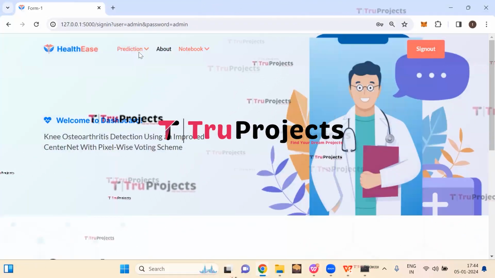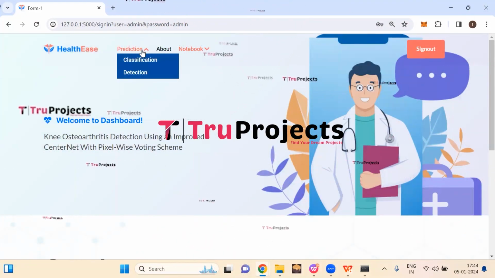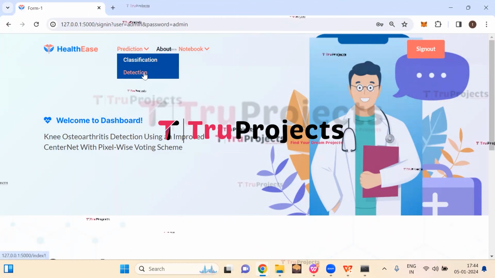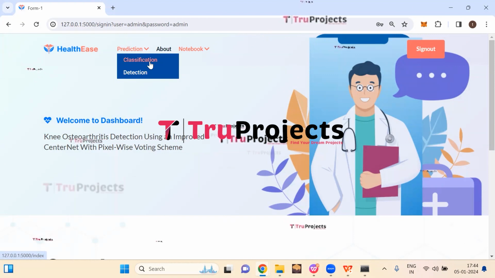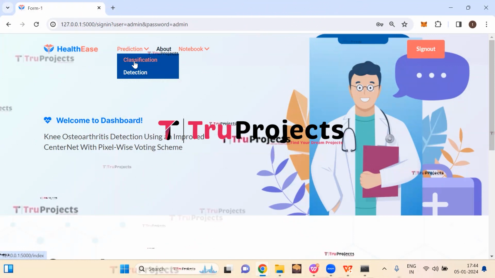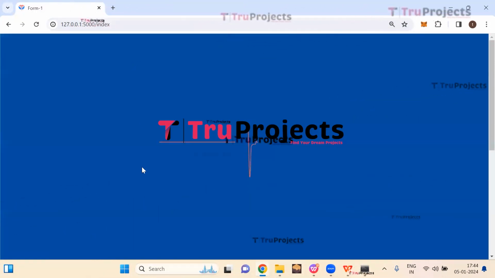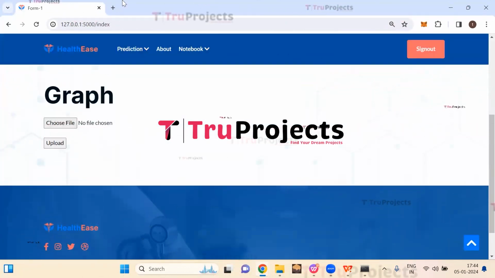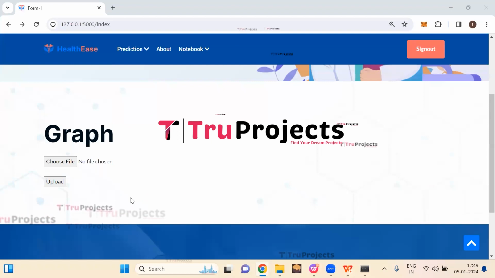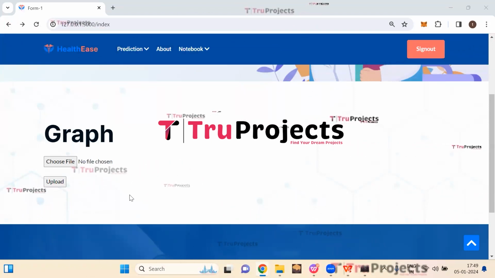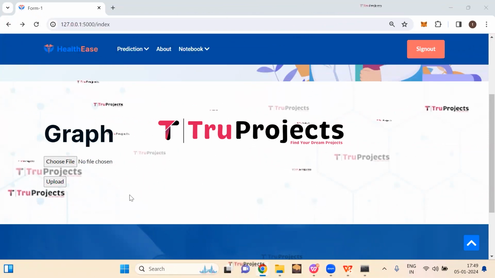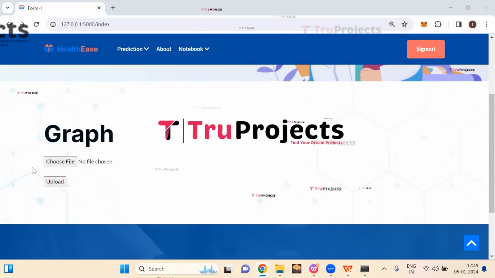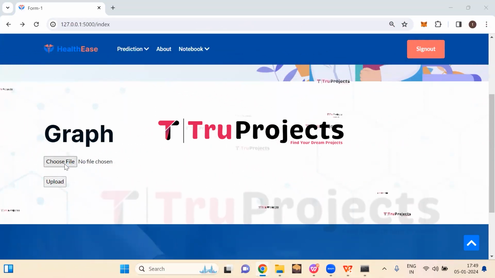Here we can see a prediction link. We can execute the project using both classification and detection. First, we will do the classification. Click on classification here. Here we need to upload the image. After uploading the image, we will predict the stage of the knee osteoarthritis. Click on choose file to select the image.